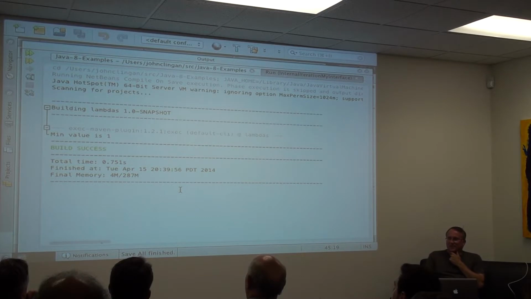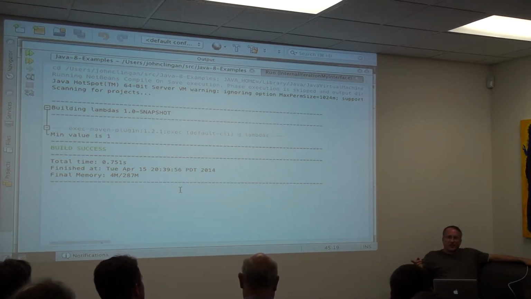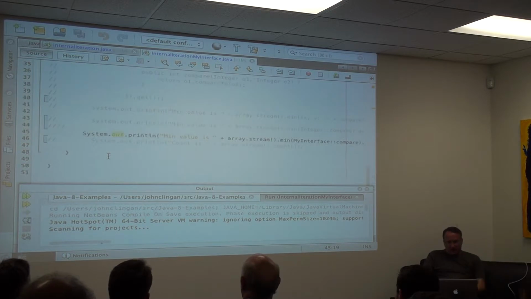It worked. And you think, now wait a second. I just passed in something of type my interface. But you passed it as a method reference, I thought. Yes, I passed it as a method reference. So what's actually going on here is my interface is, first of all, well, let's look at a couple of things.